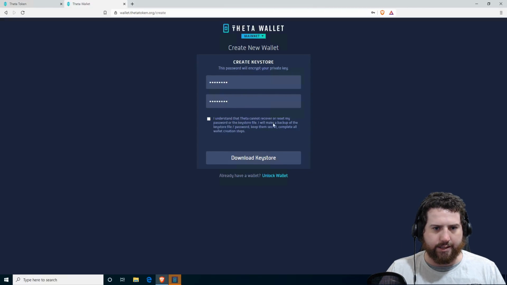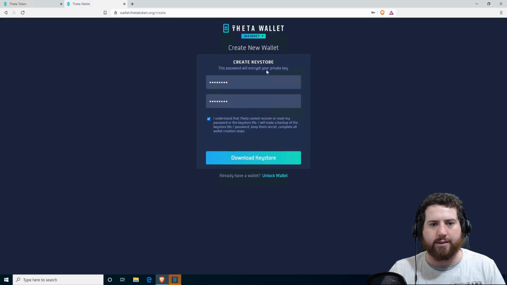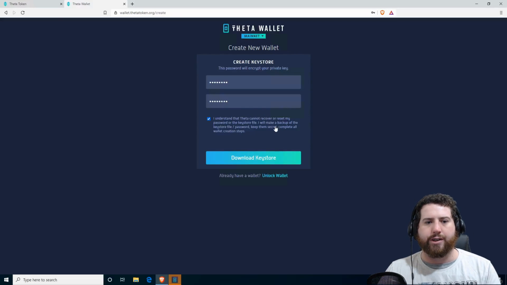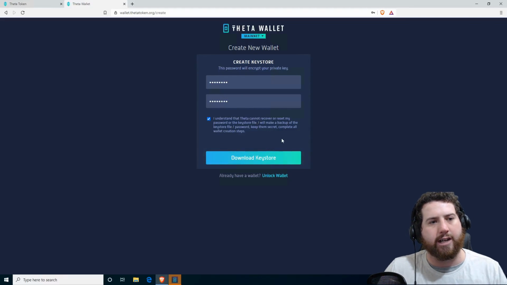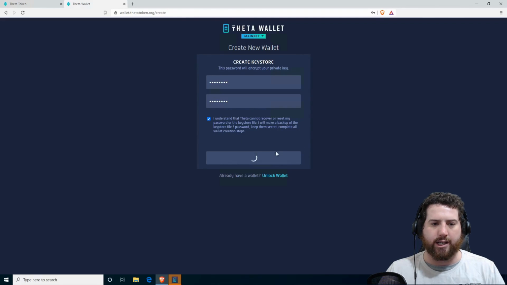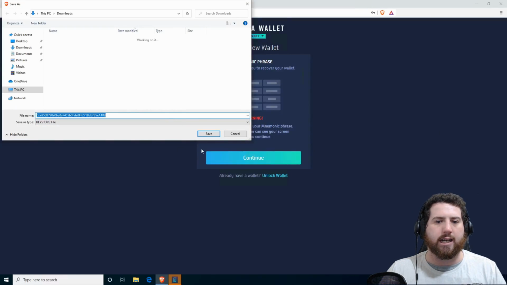Make sure that you understand what this is saying. The Theta team cannot actually recover or reset any of your passwords or restore your wallet, so it's very crucial to keep that key store file, or as you'll see on the next screen, there'll be a recovery phrase that you want to write down. So just be aware of that, because I can't stress it enough. If you lose this key store file or your mnemonic phrase, you won't be able to recover your wallet or your funds at all. It'll be gone forever. So we want to save this somewhere safe, like documents or somewhere that you know where it is.